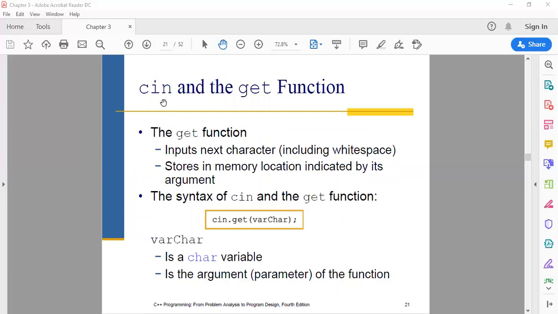Now, you have already learned the cin function, which is similar to scanf in C language. But there is also something called the get function, which is similar to cin. But why do you want another function? Because, as we said just now, cin does not include spaces, whereas the get function will include them. The next character of the input, even white space, will be included as another character. The syntax is cin.get(varchar), where varchar is a character variable and is the argument to the function.